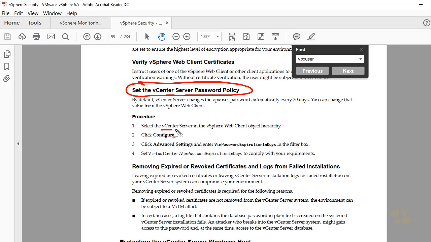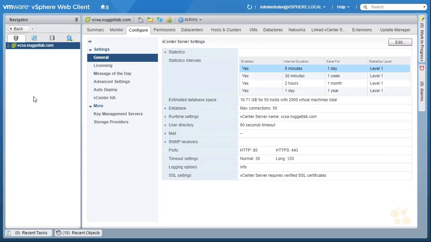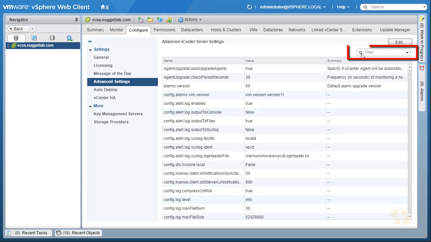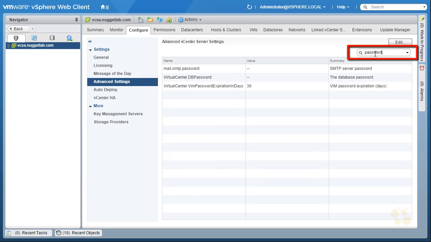And it says we can select the vCenter server, go to Configure, go to Advanced Settings, look for this value, which is currently set for 30 days. And if we want it to be more than 30 days before it automatically changed the password, we could do that as well. So back in the vSphere web client, still with the vCenter selected, and still on the Configure tab, if we clicked on Advanced Settings, and then in the Filter section, we did a search for password, pressed Enter, there's the value right there. So to change that, we can click on Edit, and if we wanted to make that longer or shorter, regarding the automatic password change for the VPX user, we could set it right here.